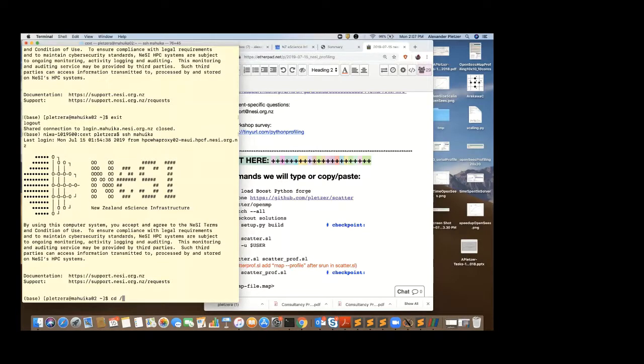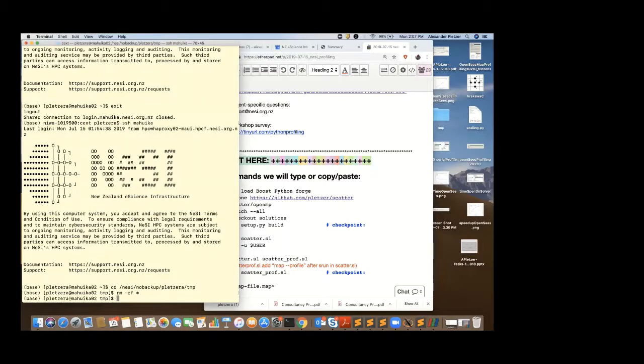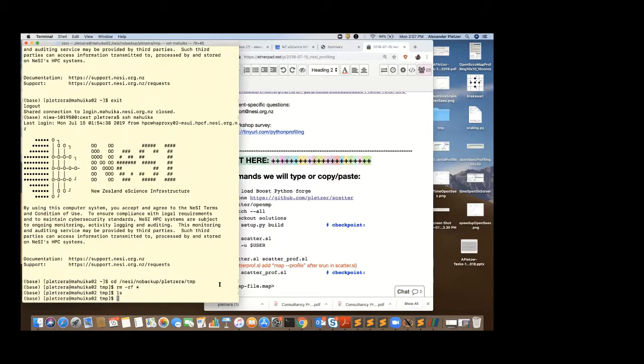I like to go to NeSI, no backup, because I know I have a lot of space there. I don't have to worry about space. And I also have a directory, which is temp in my case. But really, you can check out the code anywhere you want, right? So let me just start from a clear slate here. So we have absolutely nothing here.